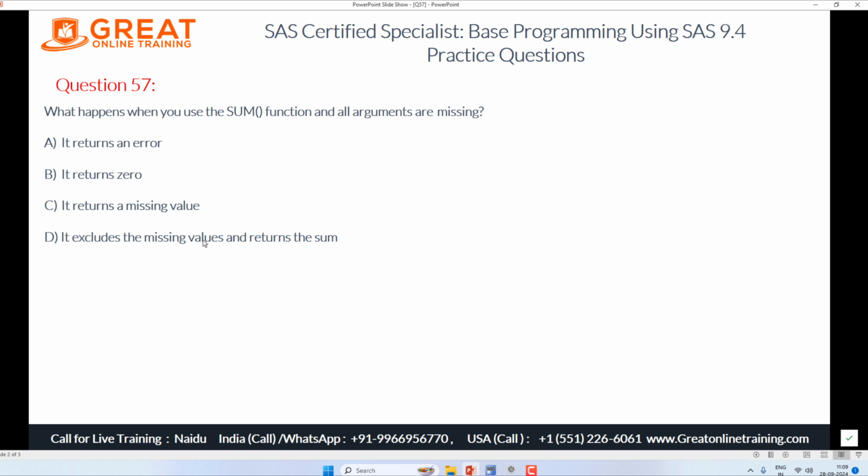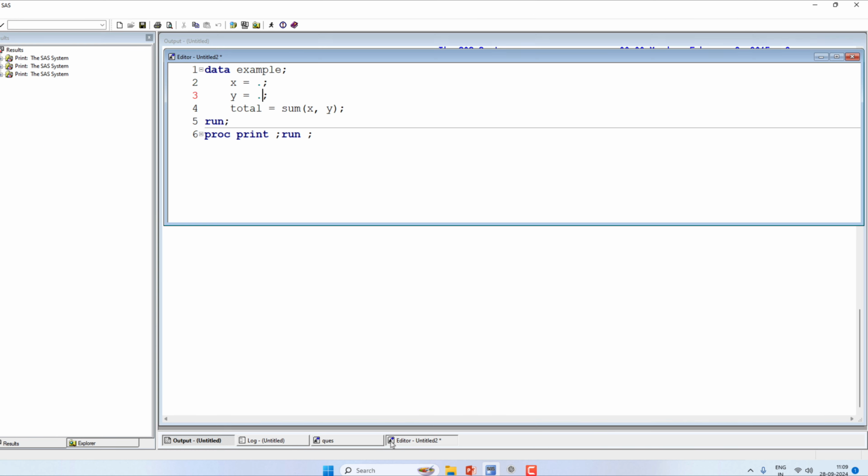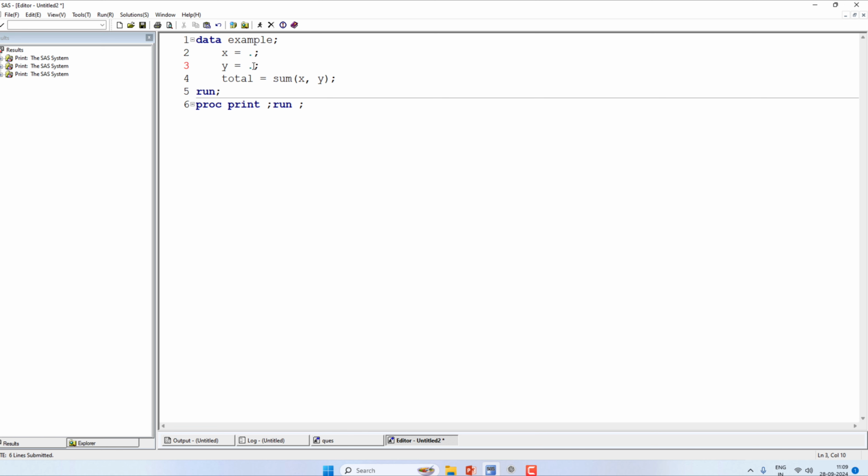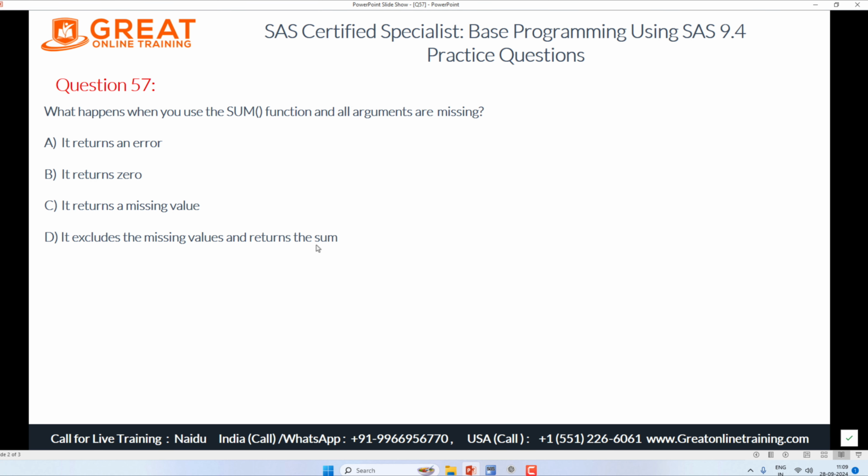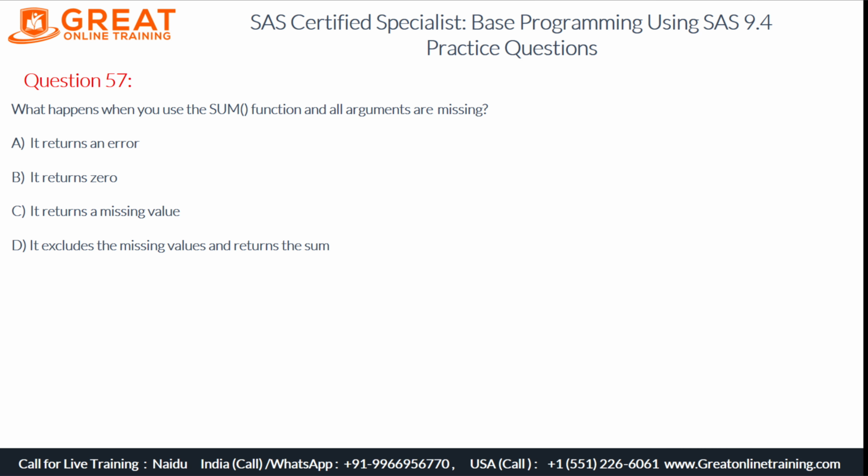So "it excludes the missing values and returns the sum" applies when I have written 12 or 0 here. In that case this option will be applicable, but here all the observations are missing. So the correct option is that it returns a missing value only, not an error, not a 0, not a sum. So this is about the SUM function when all arguments are missing, and that's it.